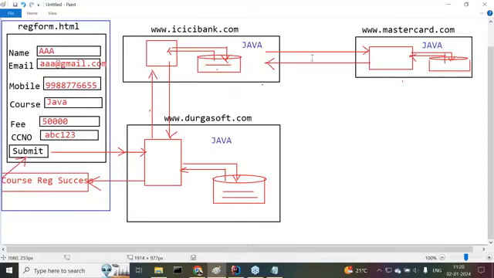Again, between ICICIbank.com and Mastercard.com, communication is also required. This communication is nothing but a distributed application. Why? Because between two Java applications we are having communication. So this is exactly the meaning of web application and distributed application. Got it or not? Now observe carefully.